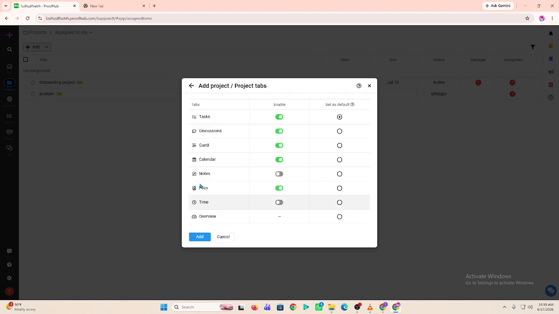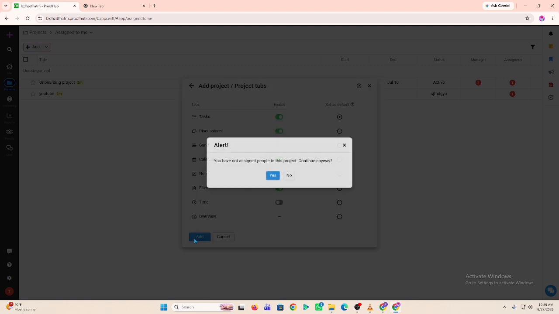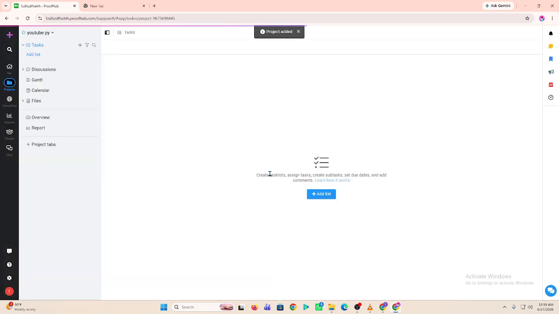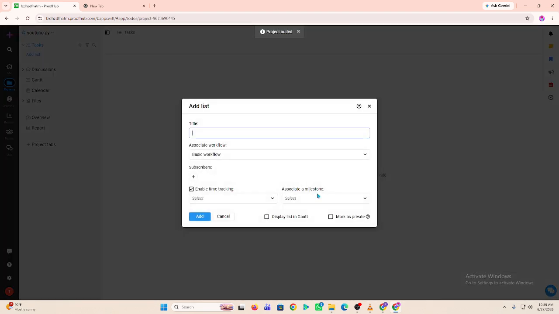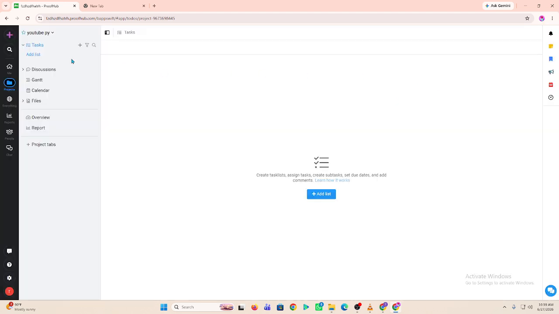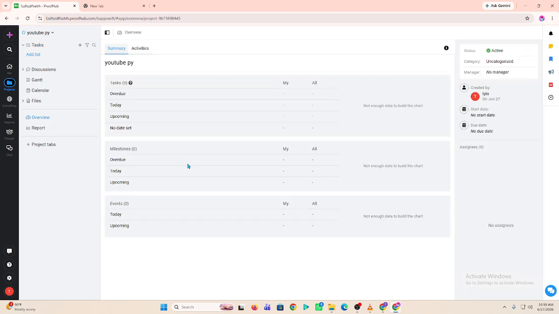Once everything looks good, click Save or Create Task. Your new task will immediately appear in the task list and be ready for tracking. As work moves forward, team members can update task status, add comments, upload files, and mark tasks as complete to keep everyone informed. And that's how to create tasks in ProofHub.